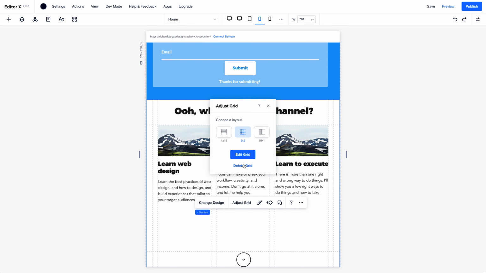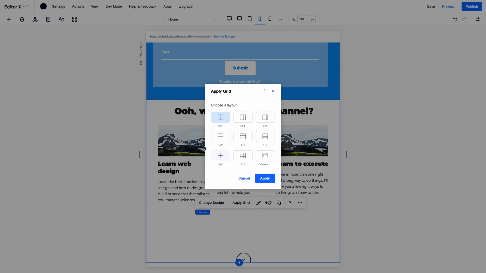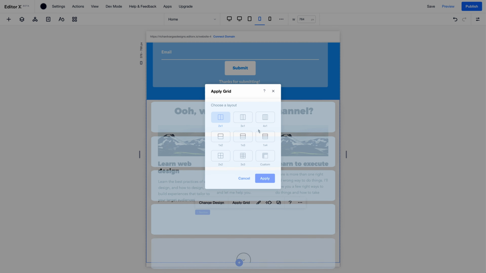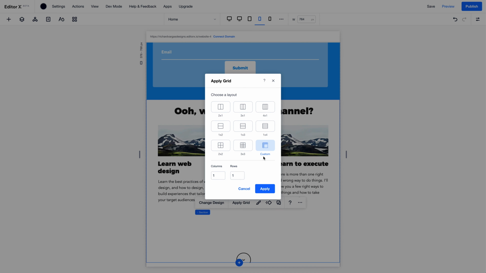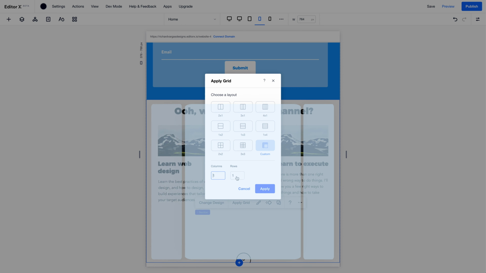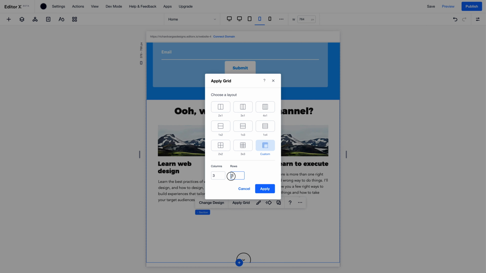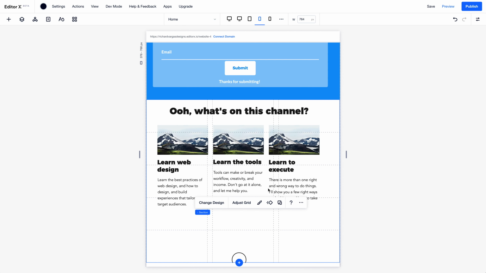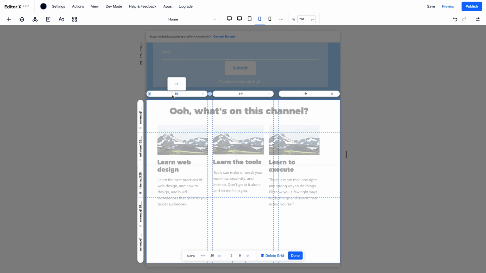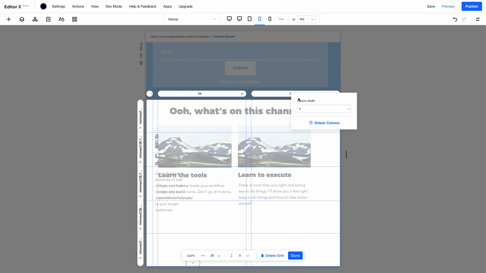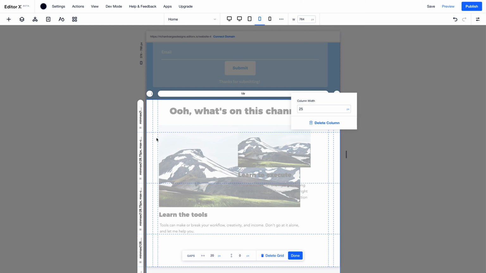We're going to adjust grid, delete grid, we're going to apply grid, and we're going to have 1 row, 2, 3, 4, 5. So let's do a custom, and we're going to have 1 column, 2 column, 3 column. So 3 columns by 5 rows. Hit apply. Now let's go into our grid first, edit grid. And this we already know is going to be 25 pixels, and this is going to be 25 pixels. All right, so we have that set.